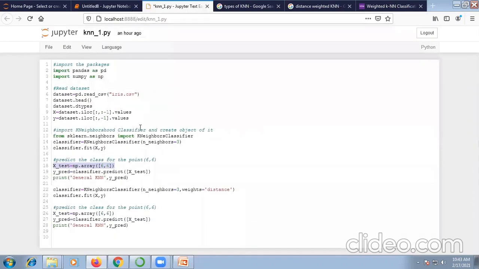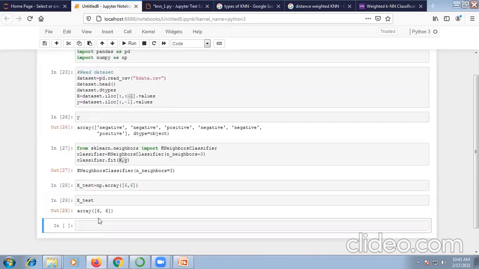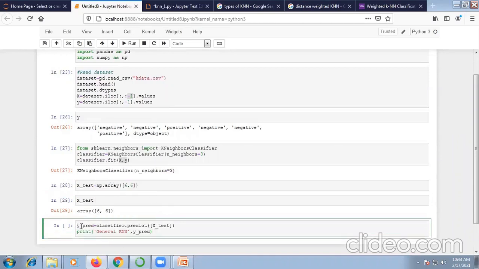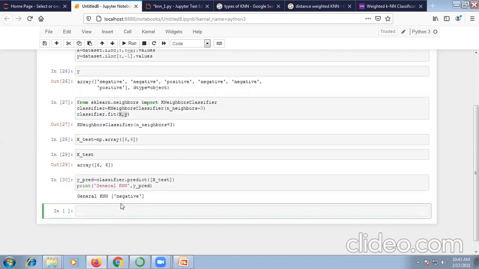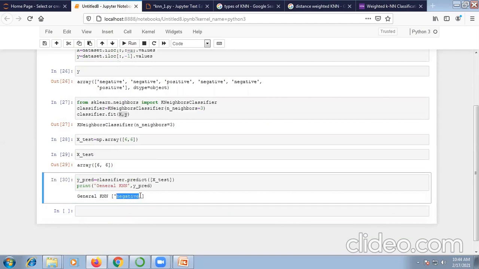Now you can pass this query to the predict function. The Y predict variable will have the predicted value of this. Here Y predict is my user defined variable. We are passing this query point xtest to the predict function of this classifier. It will predict this and we want to print this. So the print function will print the output of the general KNN classifier method. If you run this code, you will find that my general KNN method has predicted the class label negative for this given query point.